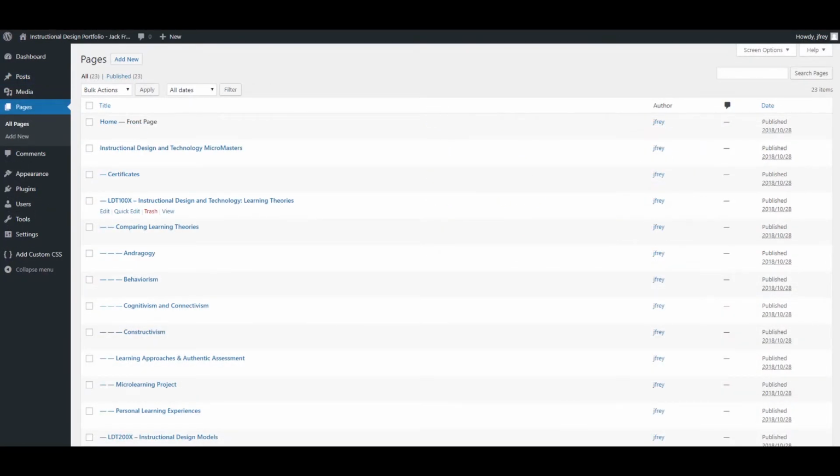Now let's talk about pages. Pages are for static, timeless content. An example of this would be the About page on a website. The content there is unlikely to change over time and is not expected to become outdated. For this reason, pages are stored differently than posts.